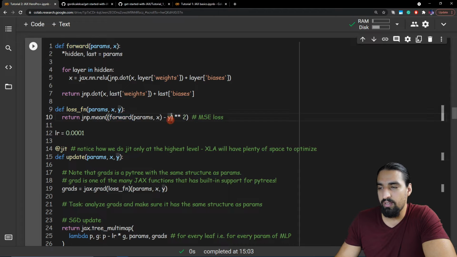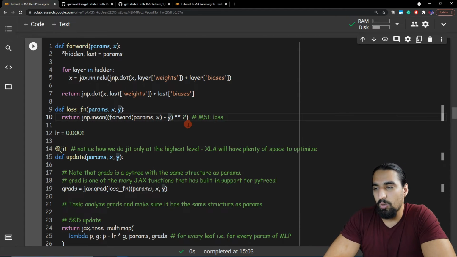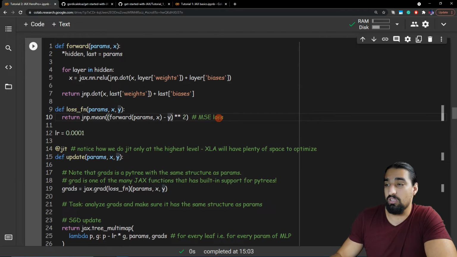We find an error term that's basically predicted y minus the ground truth y. We square it to get positive error values, and then we do the mean across all of the data points, and that's your MSE loss.